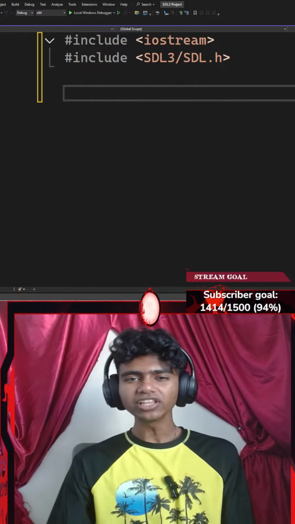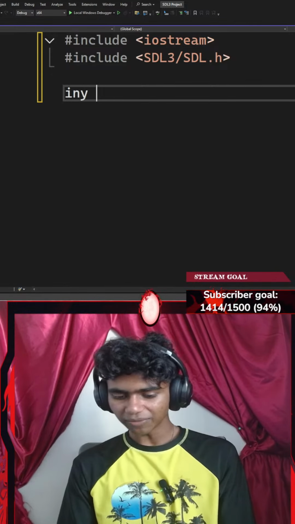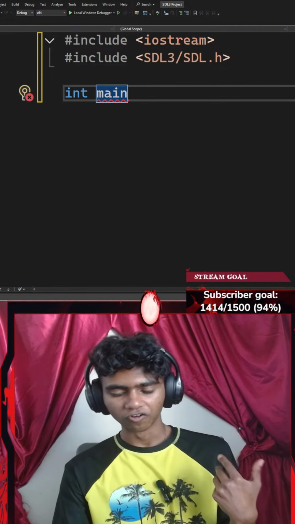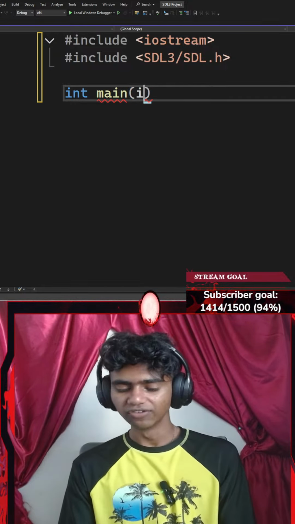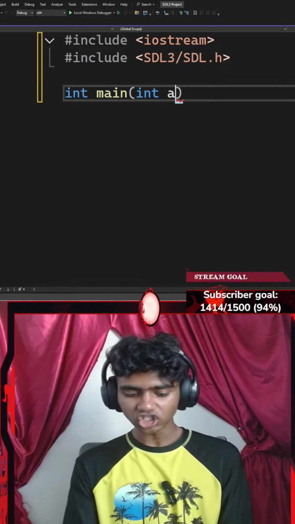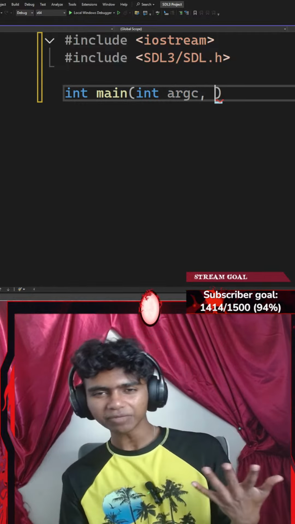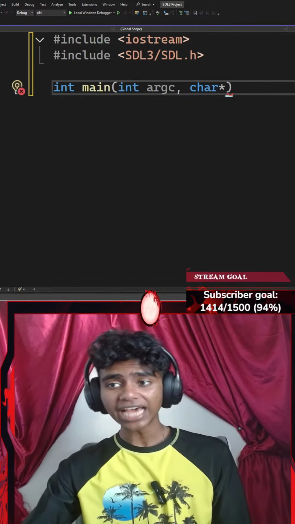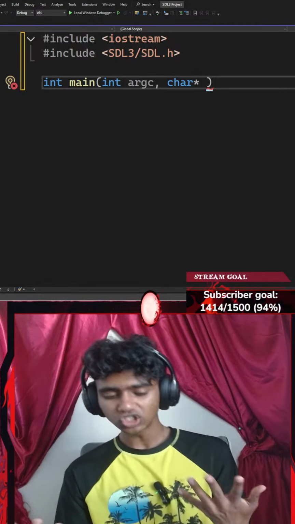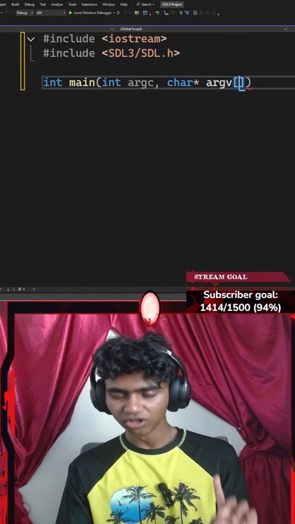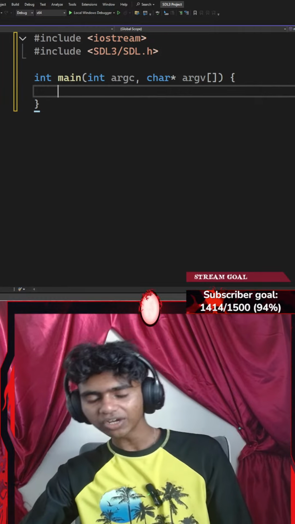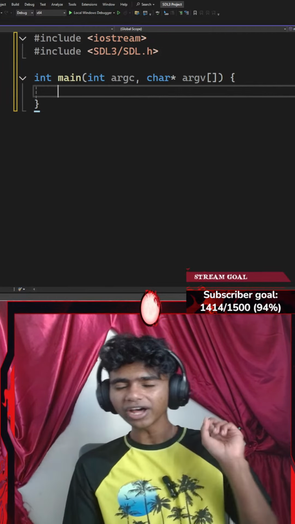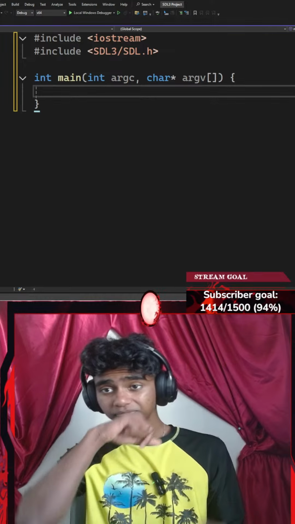Okay, that said, now let's go ahead and create a main function. So I'll go with int main, add a pair of parentheses. My main function is going to require two parameters. The first parameter is going to be an integer, argc. And the second parameter is going to be a pointer to a character array called something like argv. I honestly haven't used these parameters till now. I've been learning SDL3 for about 8 days or so now.